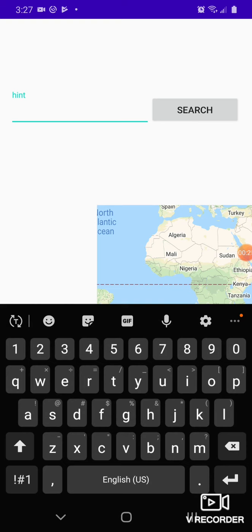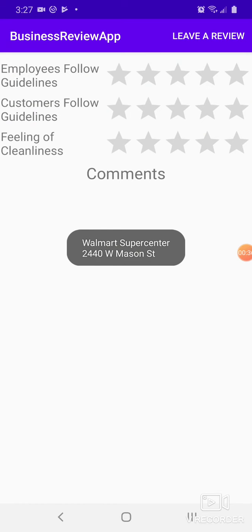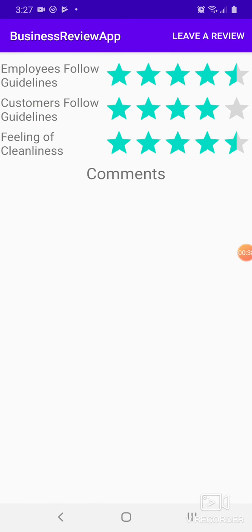Then let's say I want to go to Walmart. I'd search Walmart, and it would show Walmarts near me, and I'd press one of them on the list. Now you can see that there are already reviews for how well people follow three different categories: employees follow social distancing guidelines, customers follow social distancing guidelines, and the overall feeling of cleanliness. We can see that Walmart is pretty highly rated for all of these.